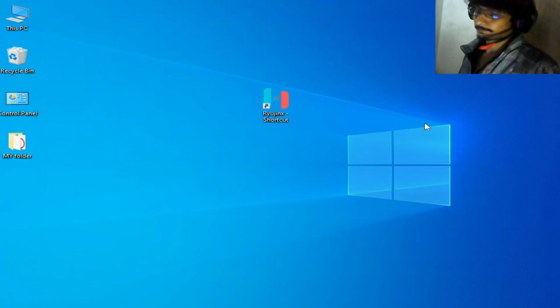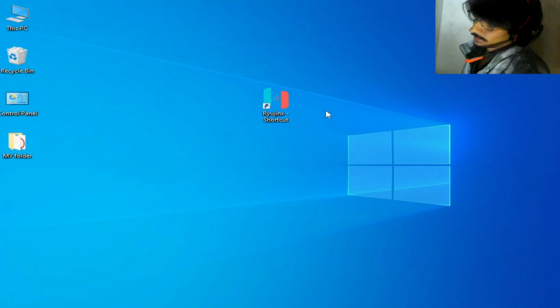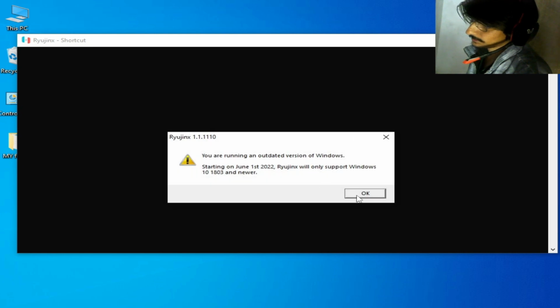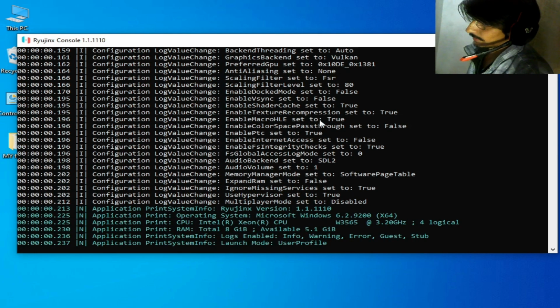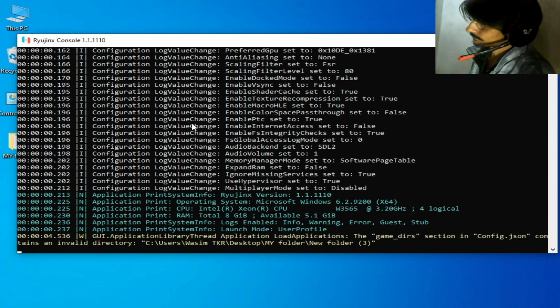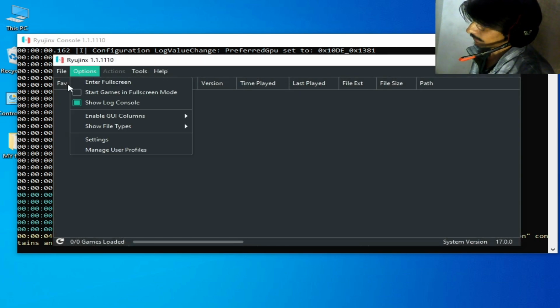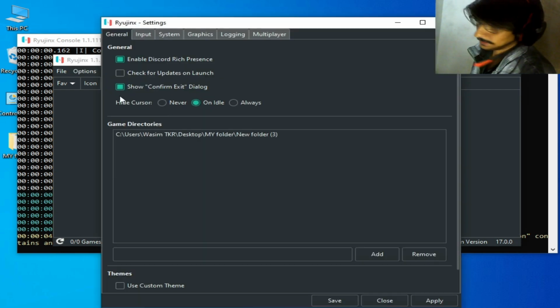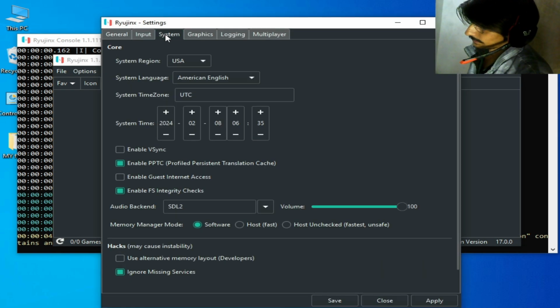I have another best solution. So go to Ryujinx, open it, and go to settings, option settings, and wait for some time, and system, and check this option, software.